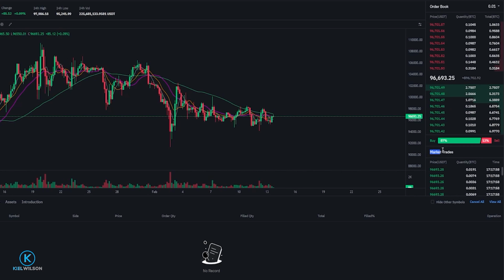Down here where it says market trades, here's where you can see all the trades happening in real time. All the buys are going to come in green, and all the sells will come in red. In the price column of market trades, you'll be able to see the price point that the trade was executed at. In the quantity column, you'll see the size of the trade that went through. And over here in the time column, you'll be able to see the time the trade was executed at.